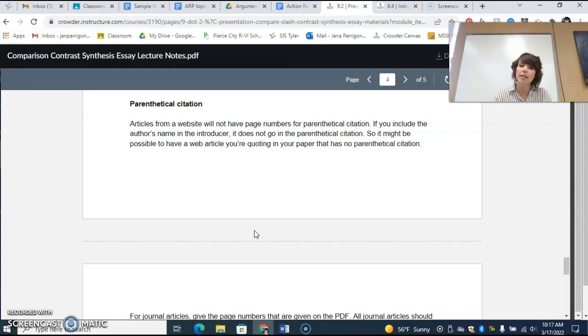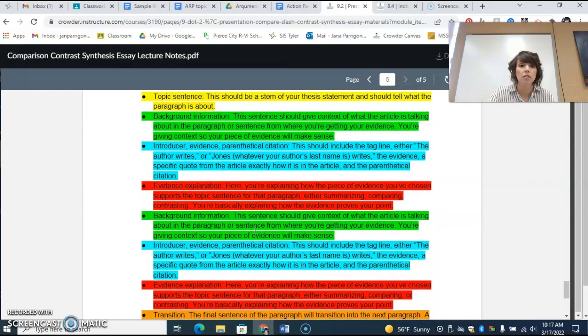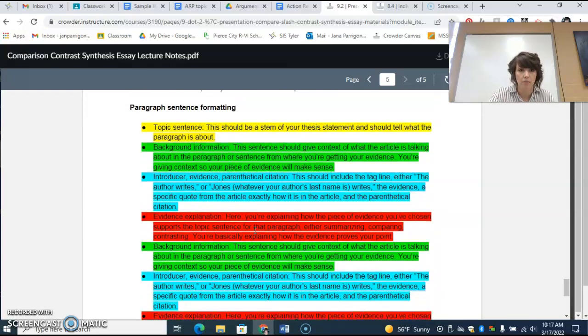Because you're giving credit to all of those authors, okay? Let's talk about paragraph sentence formatting. Grading your essays, I'm noticing that a lot of you are not including the background information sentence. You have a topic sentence that should point back to the thesis statement and tell me what the paragraph is going to be about.